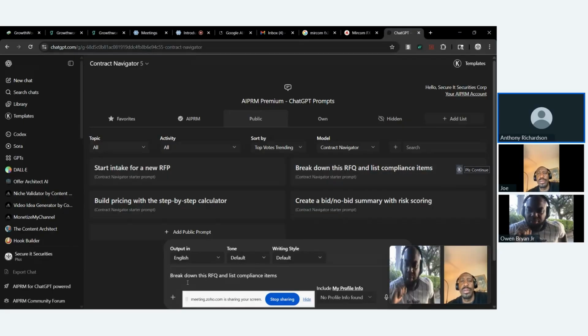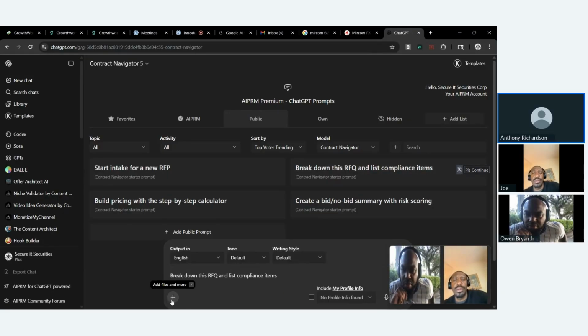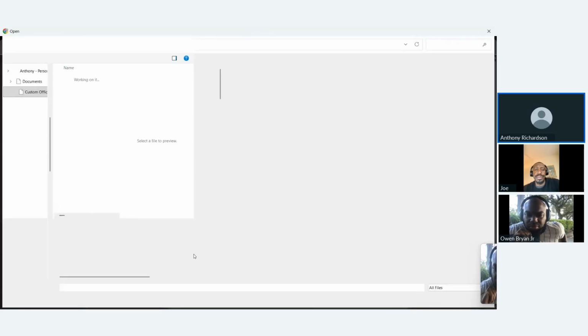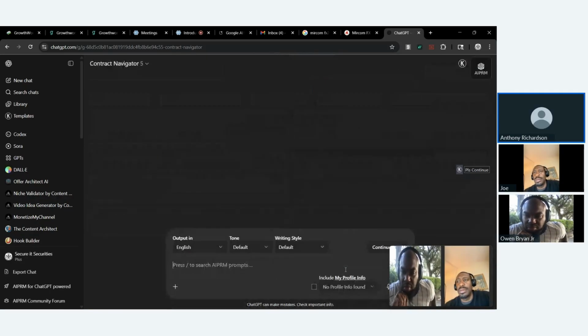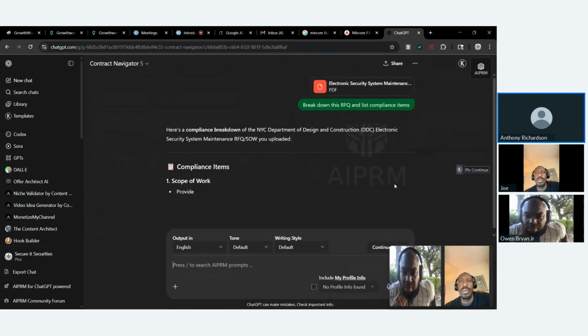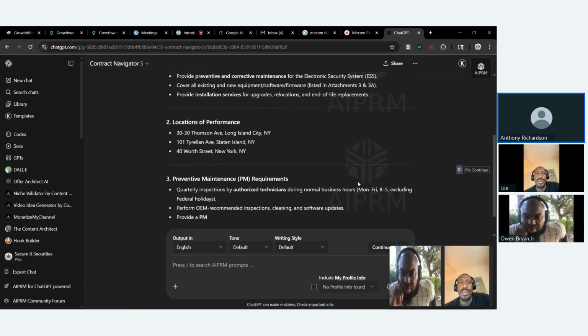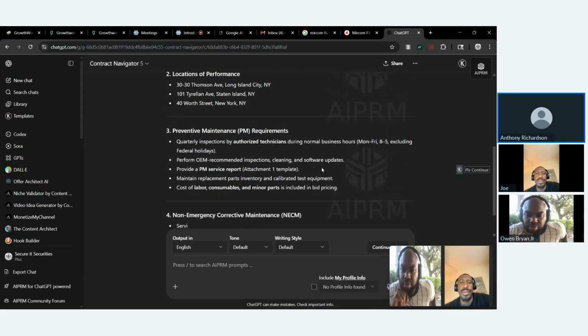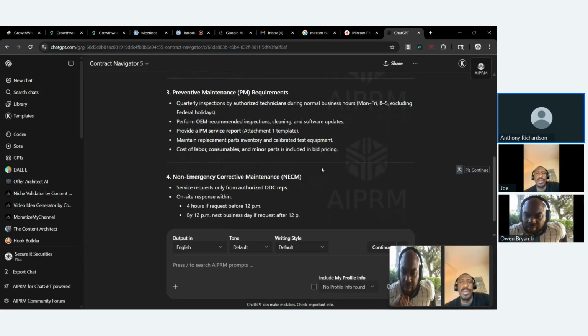But you could also break down a solicitation. So when it comes to this, you can just add files. I pretty much just ask it that question and upload that document to give me a breakdown. And it knows what the prevailing wage is for New York City, especially for the alarm tech. So that way we could bid it accordingly.